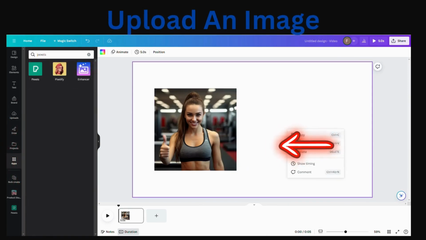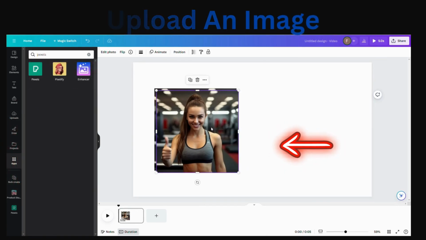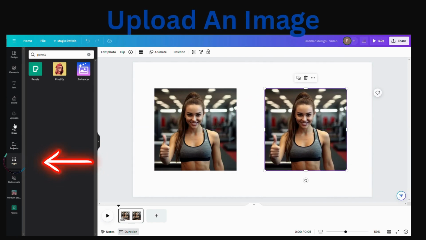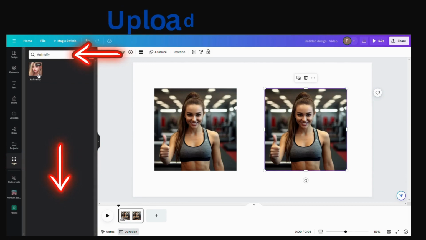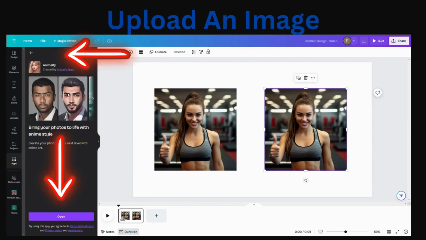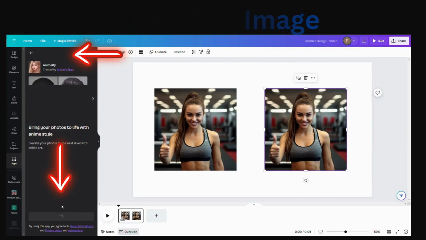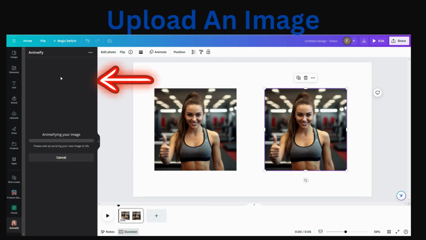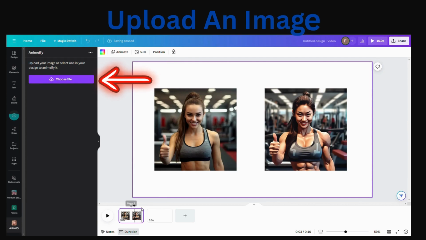Copy this image. Make it as big as you want, and then let's go to apps. Choose Animify. Choose the image you want to change. That's it, click. There you go.